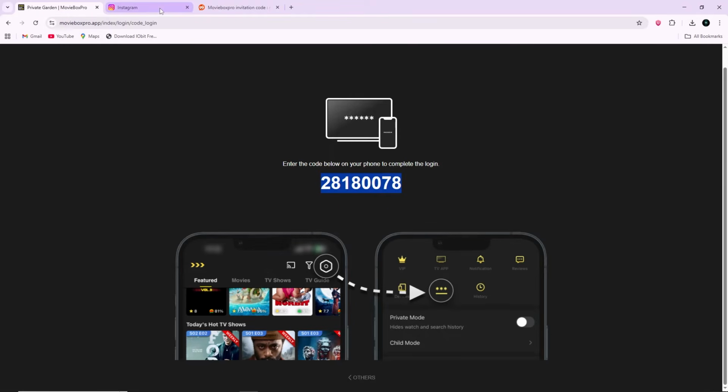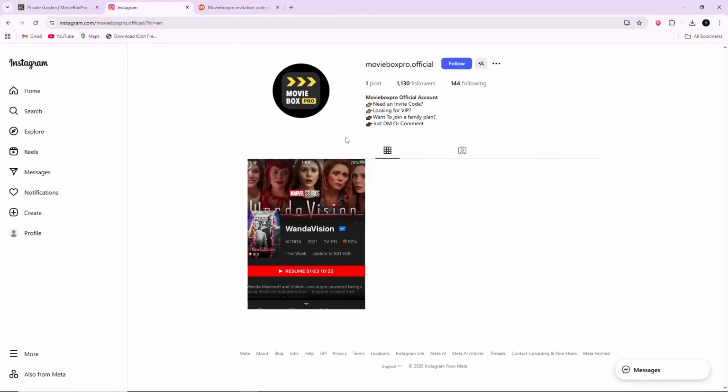Another method is by checking official MOVIEBOX Pro social media pages. They sometimes share codes with their community or announce events where codes are given away. This is a good option if you want to stay updated and have a better chance of receiving one.